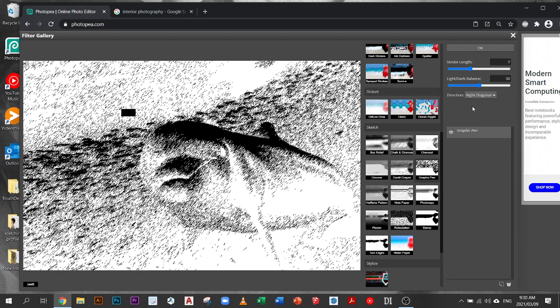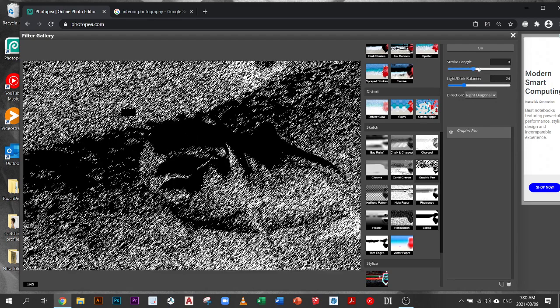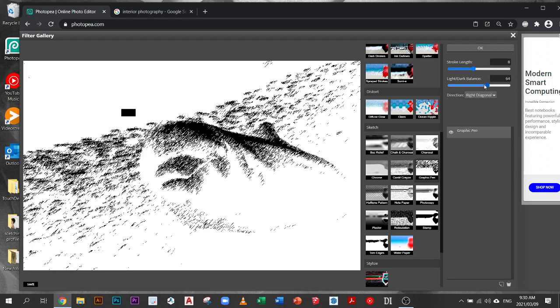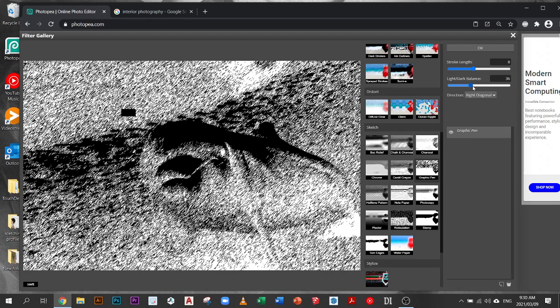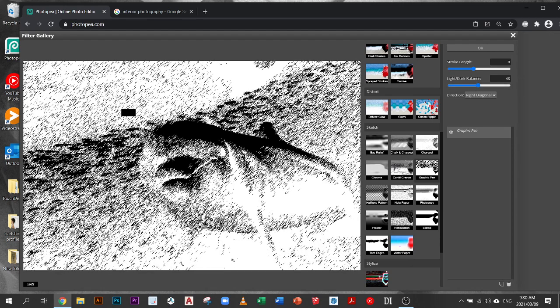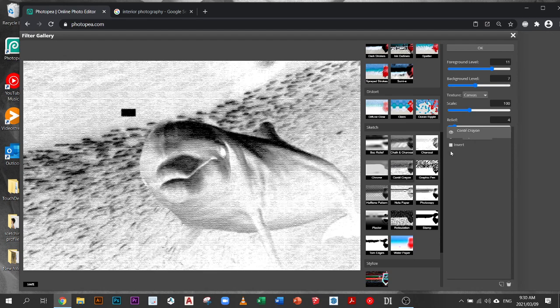Photocopy, graphic pen. So maybe if you wanted to photograph, or maybe you want to comp some sort of artwork onto the wall of another design or render that you have, you want to make it look artistic, but you want to use a particular image, you could quickly run through one of these filters in order to achieve a particular effect.